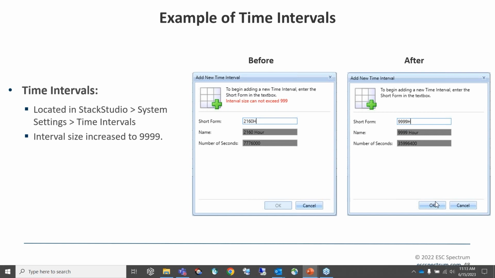Here are some examples of time intervals which are located in Stack Studio, System Settings, Time Intervals. The interval size has increased to 9,999.